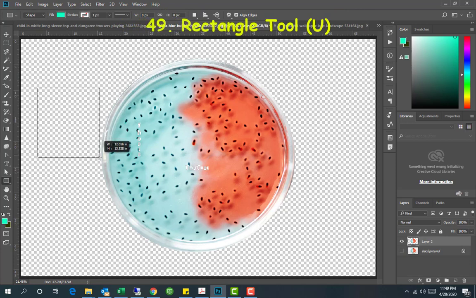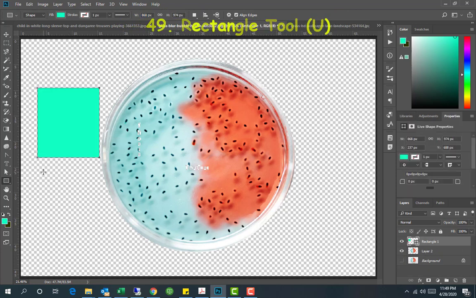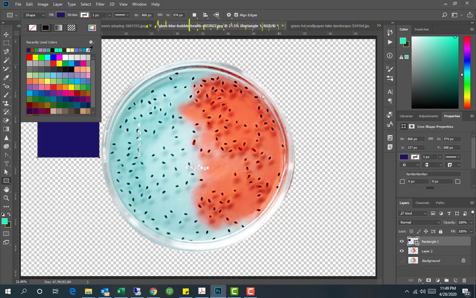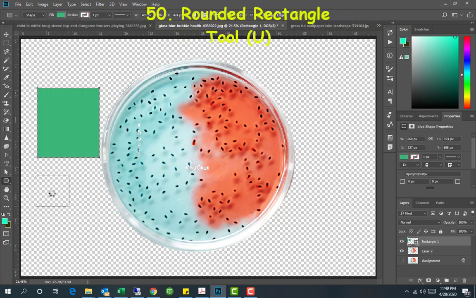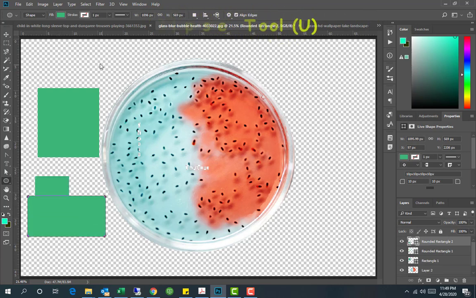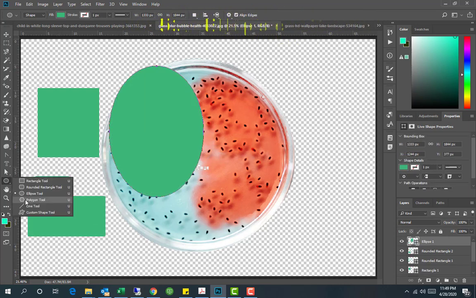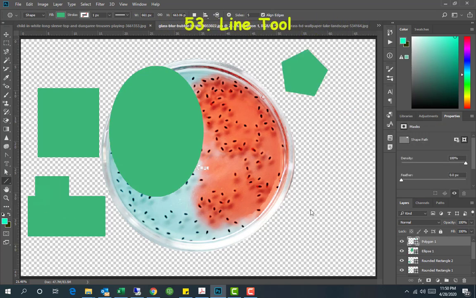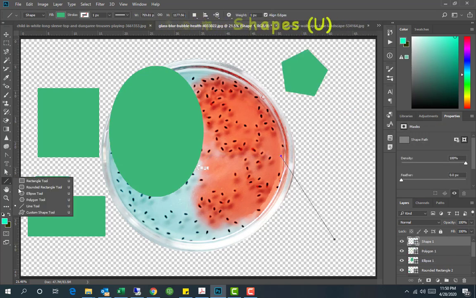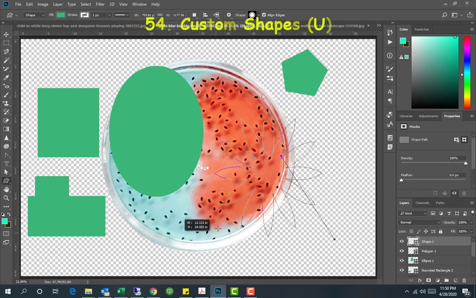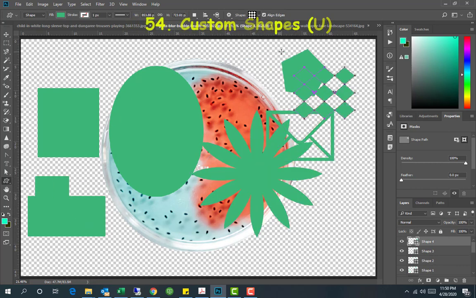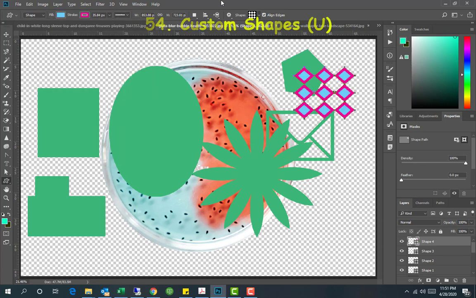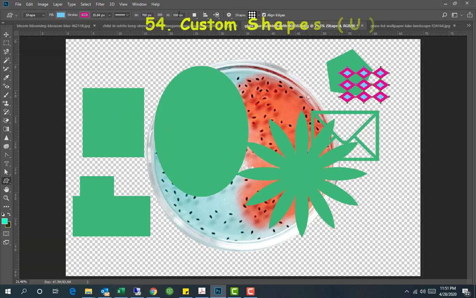Next we have is rectangle tool to draw a rectangle box. Color can be changed from here along with width and height. To draw a rounded rectangle, use this tool. Next is ellipse tool. To draw 5 corners shape, use polygon tool. To draw a straight line, use line tool. Custom shape tool gives a variety of different shapes which can be accessed from here. Here you can change fill color, line style, width and height of shape.